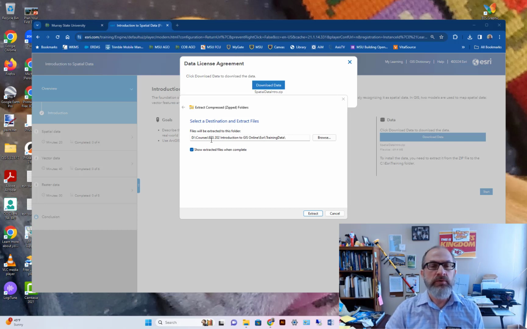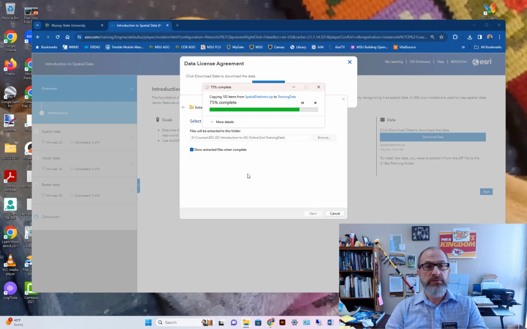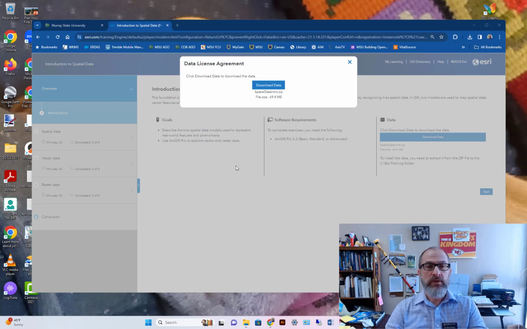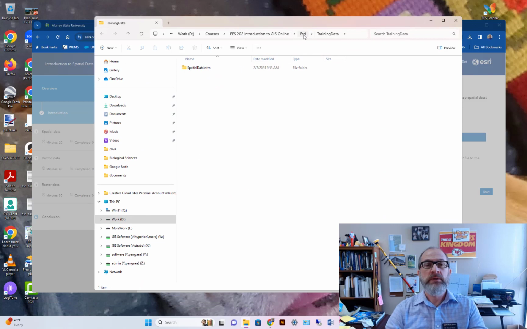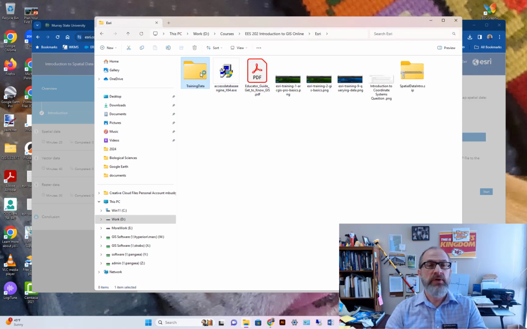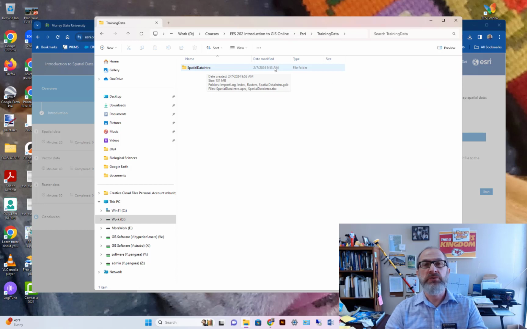So I am creating a folder inside of my EES 202 folder. It's called ESRI, and inside that ESRI folder I'm putting another folder called Training Data, and then I'm going to download and extract that file that I have from ESRI, and put it in that folder and then extract the files. And once those files are extracted, it should display them for me. Alright, so here we go. Here's my ESRI folder, here's my training data folder, and here's my spatial data intro folder.